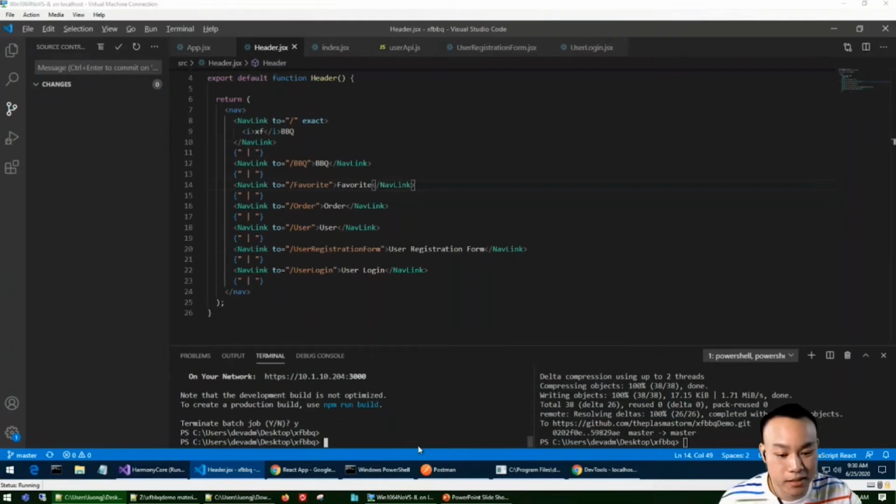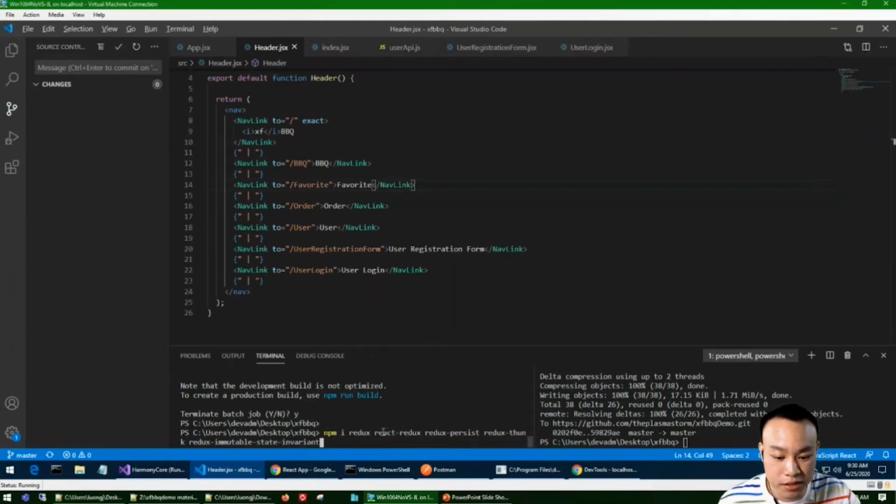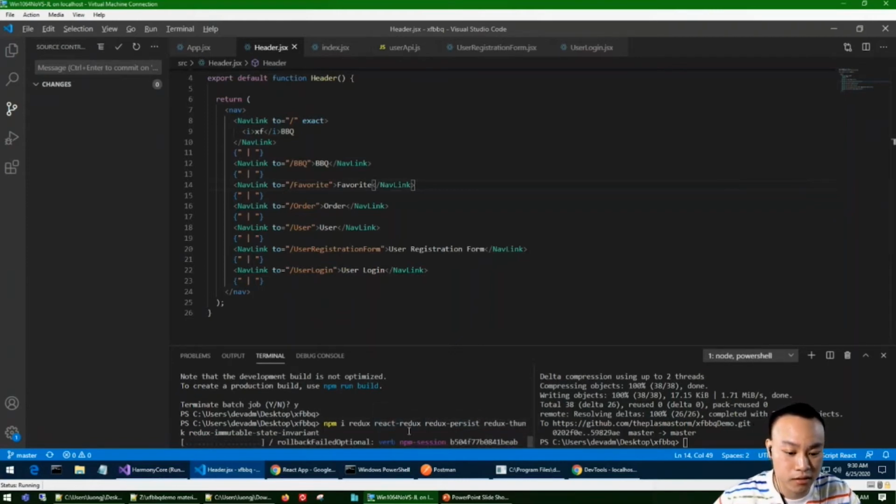I'm just going to paste in a bunch of npm packages in a row. I'll explain what they all are afterwards.